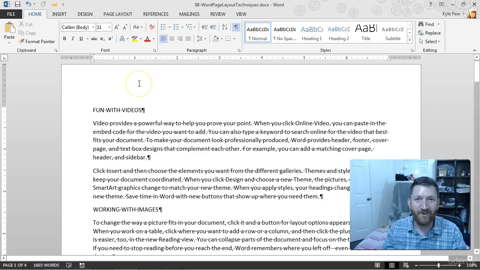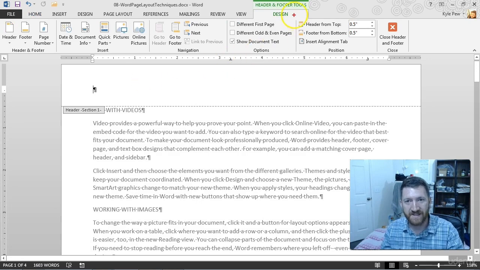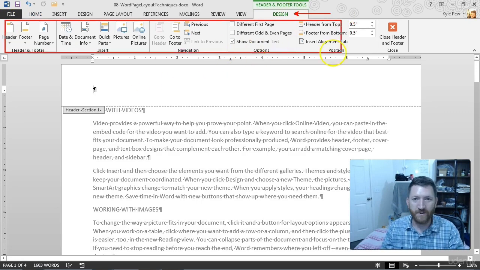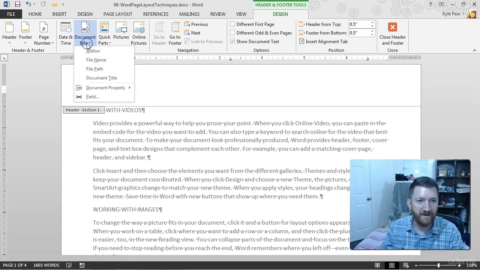So again, I'm going to double click up there, top of my page into the header, and this opens up the design tools, and it's got all sorts of stuff that we could put into your header or even the footer. You got stuff like the date and time, document info, there's loads of stuff in here. We could put in the author's name, your name, the file path, which is great.